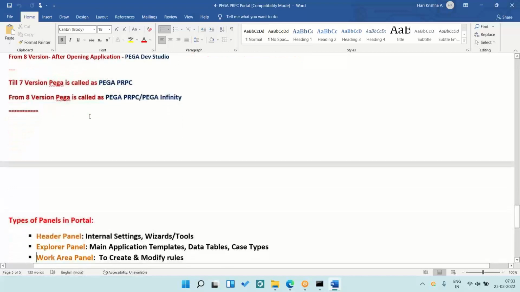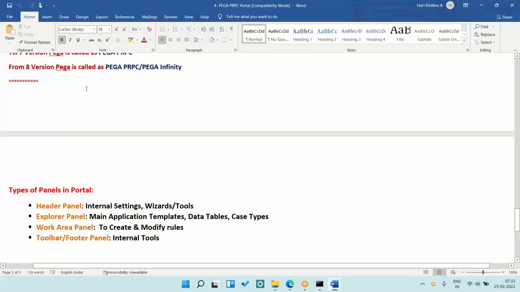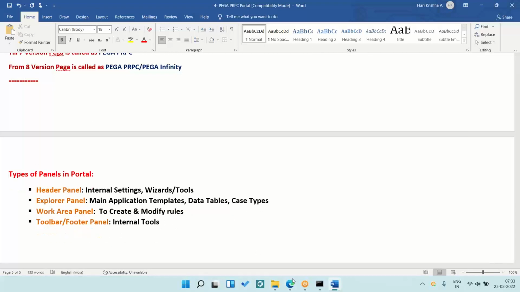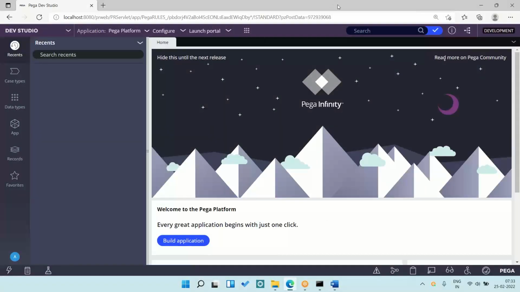Here in the Pega platform, there are some different panels. Looking at this entire application, the header part contains some menu options. On the left side is called the Explorer panel, and on the right side is called the work area panel, and the bottom is called the footer panel or toolbar panel. So this entire portal is categorized into four panels.